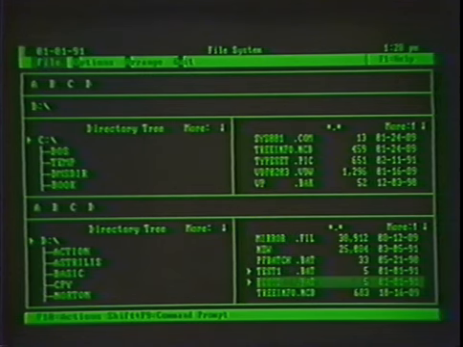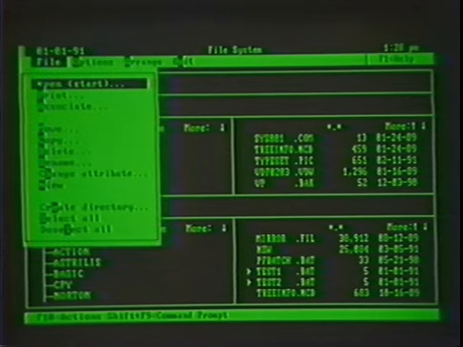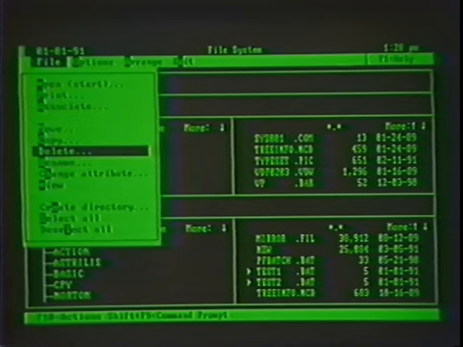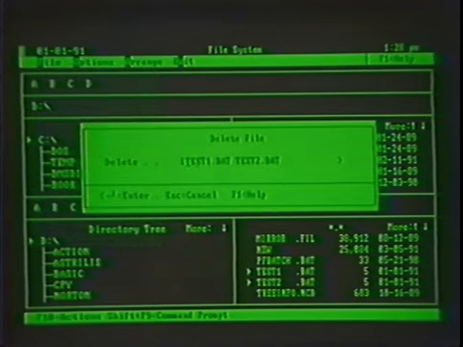Now I'll use F10 to go to the action bar and select File. Finally, move down to the Delete and press Enter. The dialog box will show up with the files I've selected. By pressing Enter, DOS will execute the command and the file will be erased.